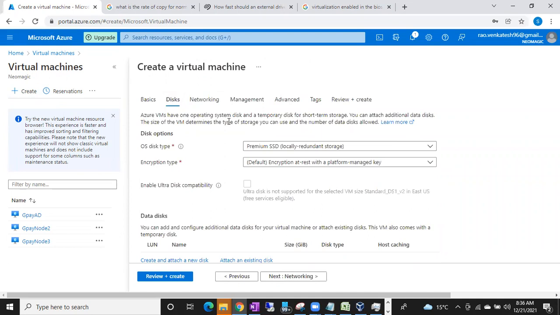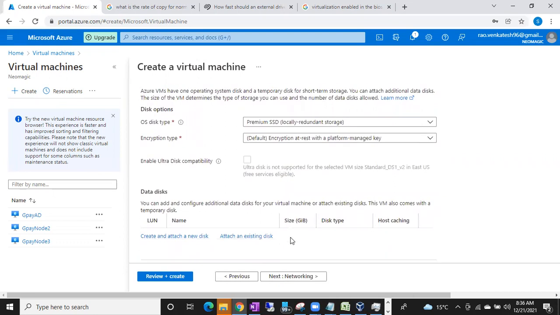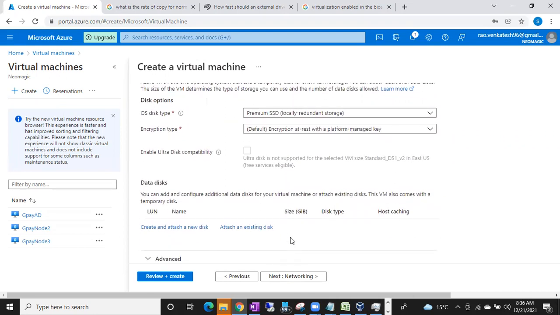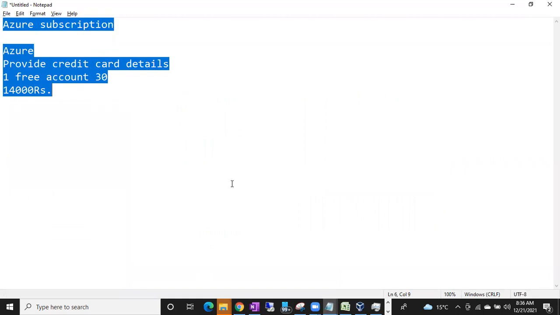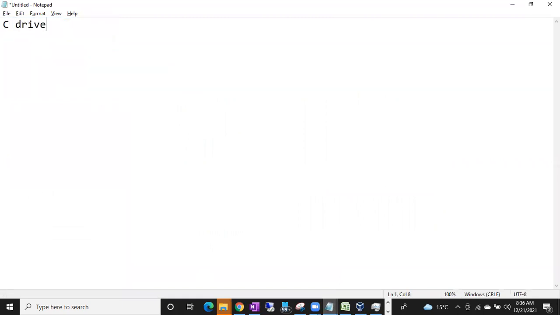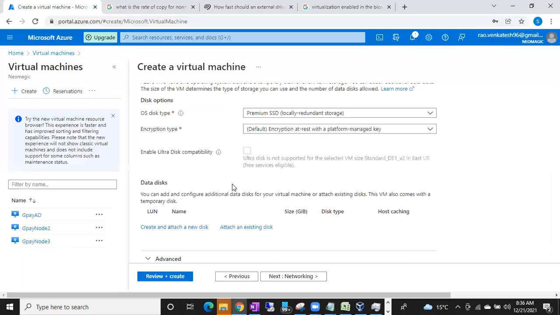Now I choose the 25 GB, right, as for an on-prem machine. Here, automatically you will get a C drive with 128 GB. With Azure VMs, by default you will get a C drive of 127 or 128 GB. So there is no need to add extra drives. In case you still need an extra drive, you can click on create and attach a new disk. You can add an extra drive also. It is very easy.